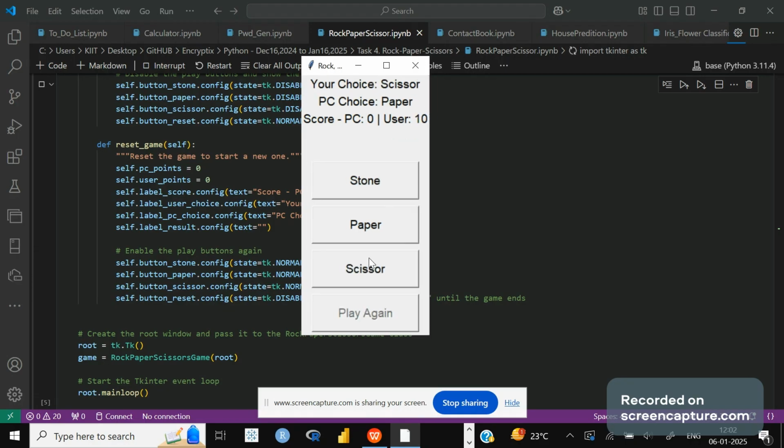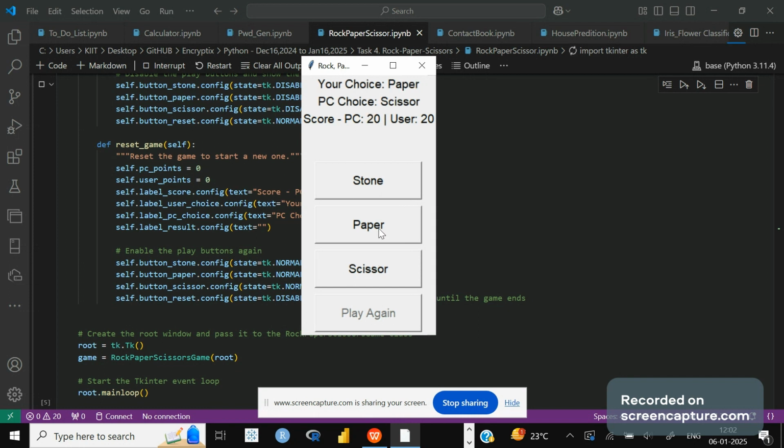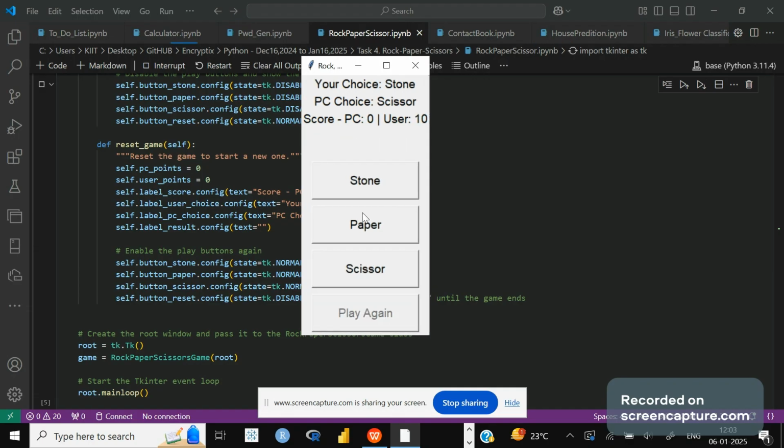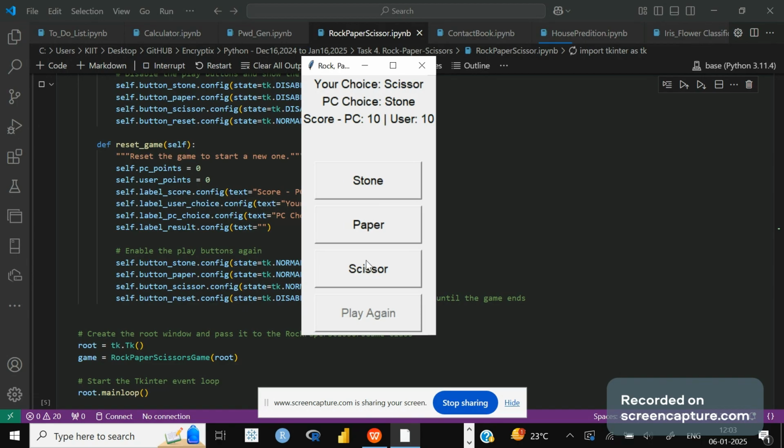Scissors. Scissors, 20. 20, draw. 30, user. Draw. 40. Again PC won the game. Play again. Stone. Paper. Scissors. Stone. Paper. Scissors. Stone. Stone. 40. User wins the game. Finally I got it. Okay, this is how it is implemented.